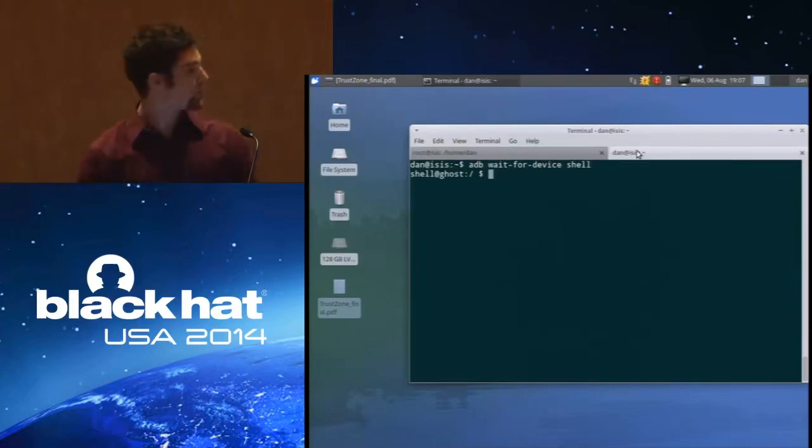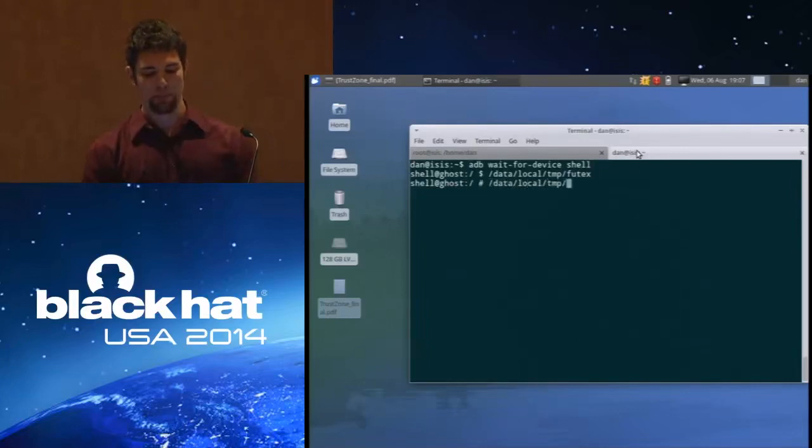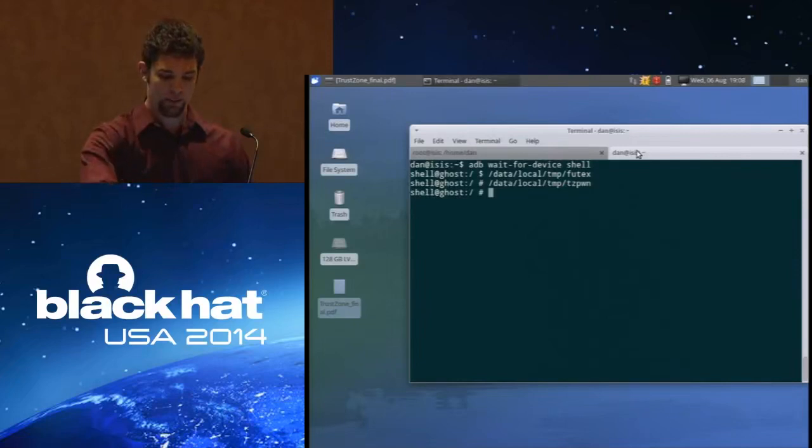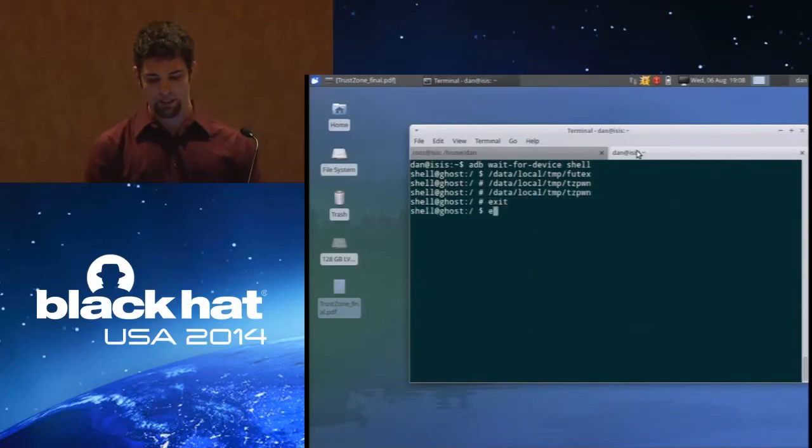Okay, so just using ADB, we have a shell. I'm going to use an implementation of the recent Linux futex vulnerability to escalate privileges to root. And then I'm going to cross my fingers and hope that this works. Well, it didn't break.